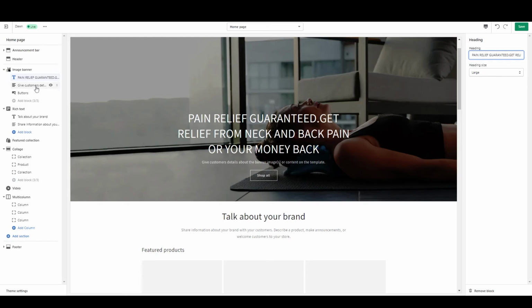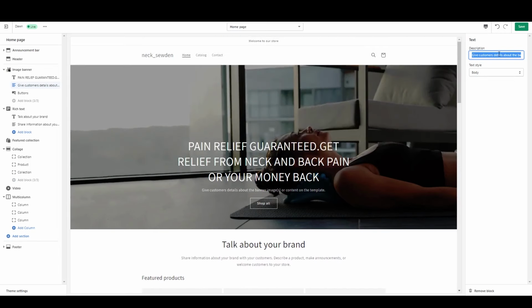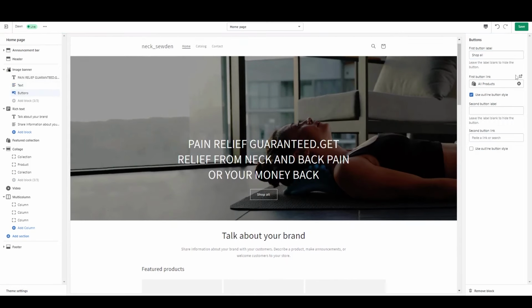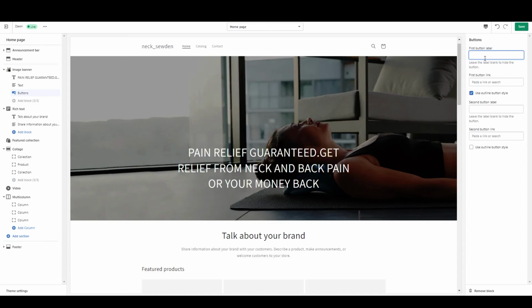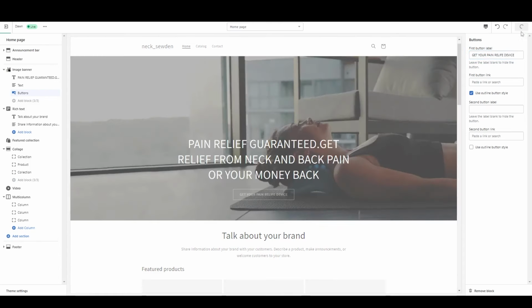And then guys, we come in here, give the customer information, which is we don't need anything in here, so we just leave that empty. If my keyboard works. Yeah, and then the button we can write down get your pain relief device. I have a hard time typing fast, guys. Yeah, this is my keyboard. Get your pain relief device. Okay, here we go. Then we click save.